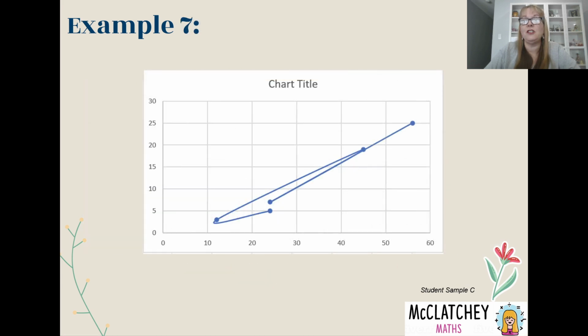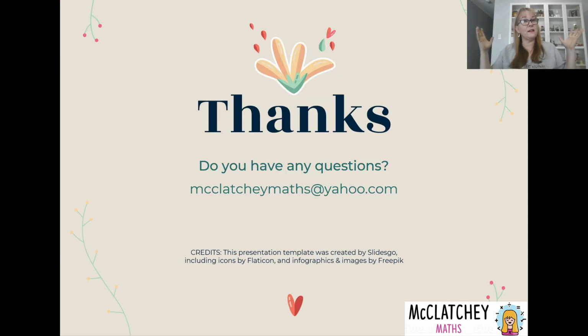Okay, this person here has joined the dots on a scatter plot. You should never do that. That's an inappropriate use of the technology. That's all the examples we've got today.